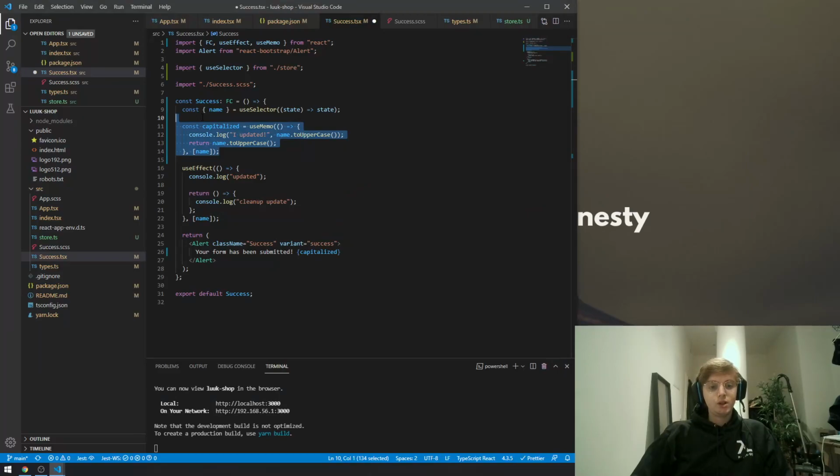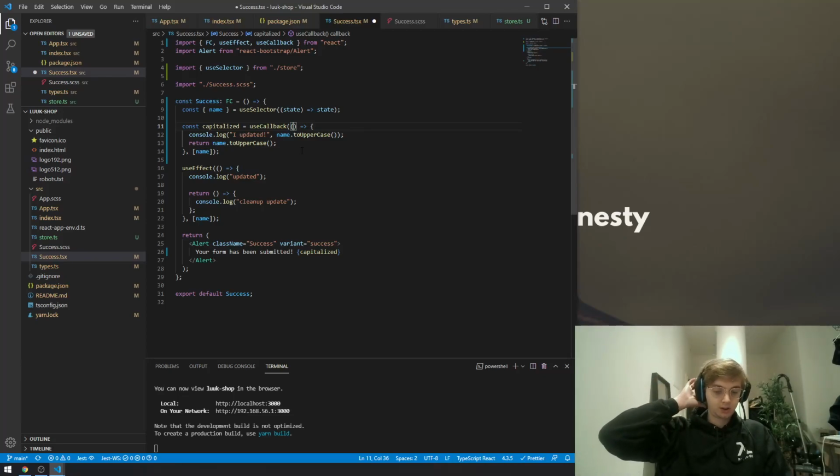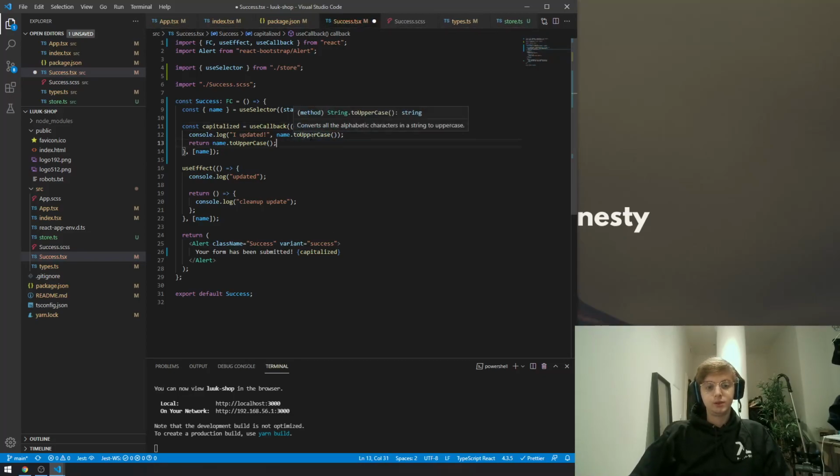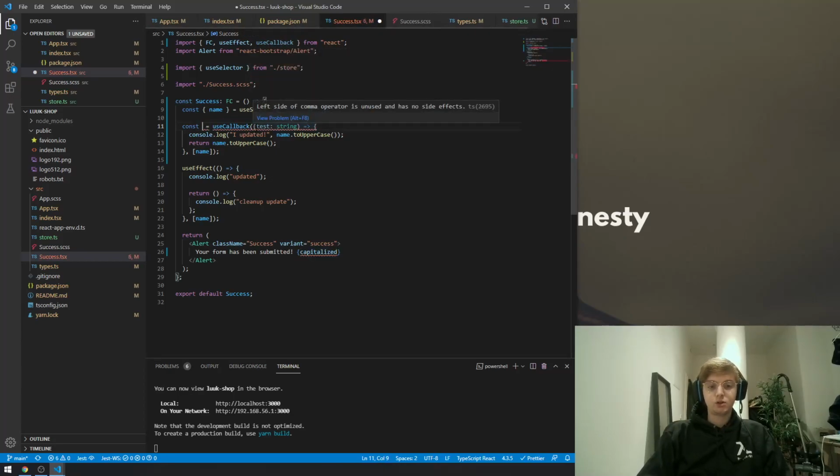Perfect. And useCallback is kind of the same, but the only difference again is that you're using a function. Well, let's just do it, I guess. useCallback. Now here, because it's a function, you can give it arguments. So you can say, it's a bit weird to put it here actually. I'm just gonna call it test. And this is gonna be a function.